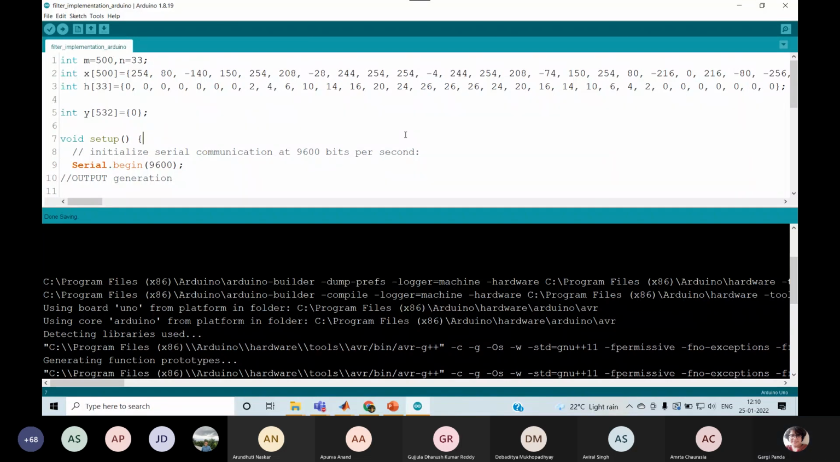Hello, ma'am. Can you repeat the last part where you showed in Arduino? Which part? This one? Ma'am, what do we have to do here? You have to write your input signal coefficients that you saved. This is your input signal coefficients. Then you have to write your filter coefficients, and you have to write the C++ code of this signal generation, that is the convolution. Understood? So how to generate it, you have to write under this code.